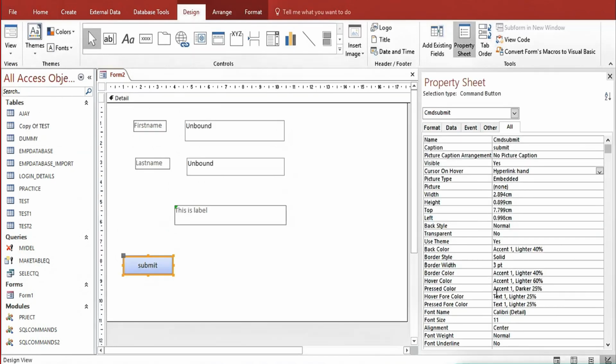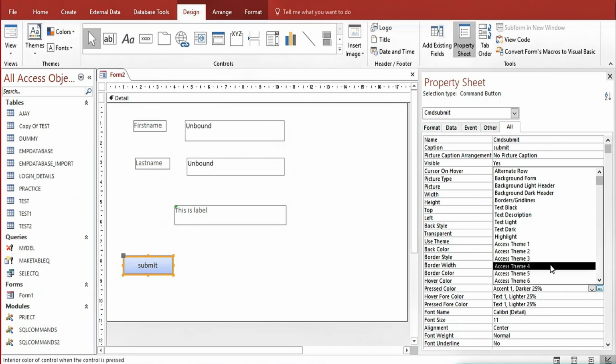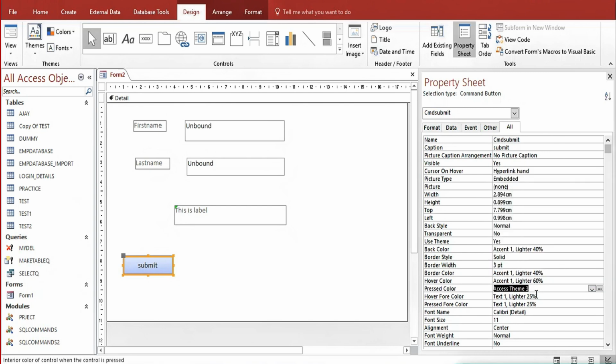Okay. Now, the same way, there are other things as well, like the hover color, the border color, and the pressed color. So when I press on that, which color I want, for example, I want to say Access Theme 3.